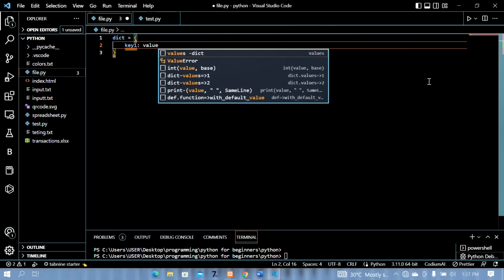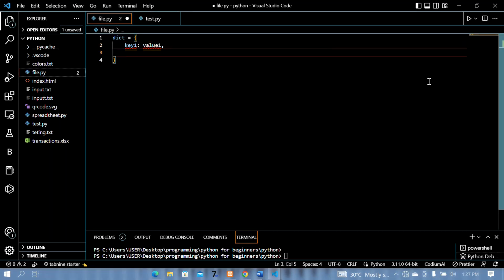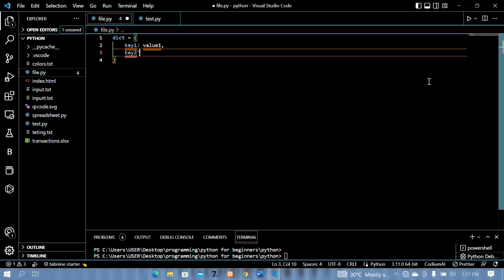I'm just so tired today. This value can either be a string, an integer, or a nested list, which we're going to jump into shortly. If you want to add another thing, you just put a comma and repeat it again. We're going to have key 2, and then our second value, and you just continue for as much as you want. The list goes on, it's pretty much endless.